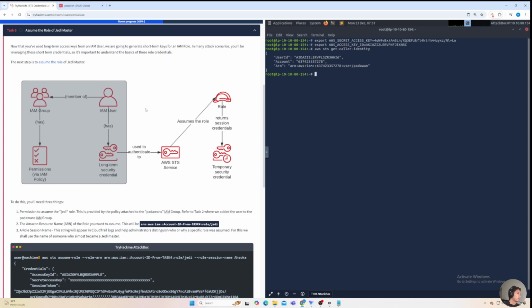So this is what we've done so far. We've got the policy right here. We have the group which already exists in the resource. And then we create this user. From this user, add this user to this specific group. So this pada1 user is added to the pada1's IAM group. And then we also generated a long-term access key for this specific pada1 user.